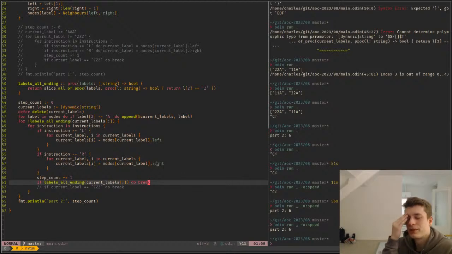Actually, can't we find the number of steps for each of those nodes independently, just like part one? And then we just find the lowest common denominator for them.